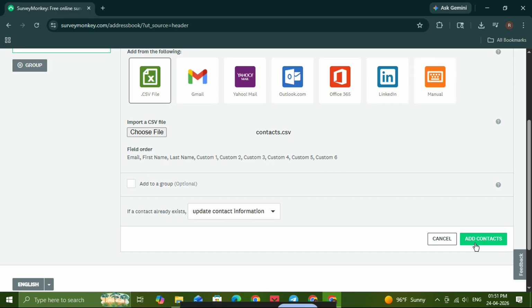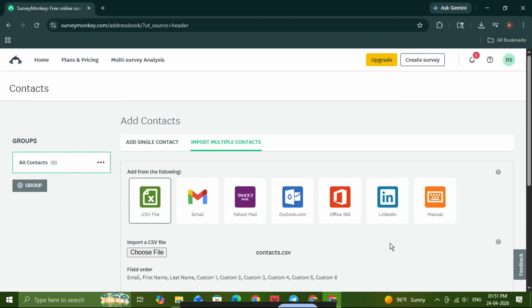It's a simple process once you know where to click, and it can save you a lot of time when managing large groups of contacts.